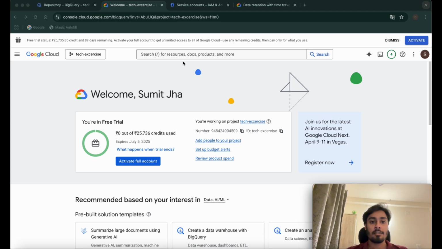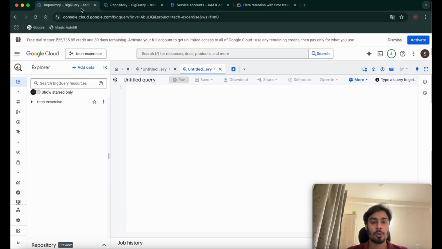The first activity we are going to do is look for BigQuery in the search bar. Now we have landed on the BigQuery homepage. The first activity we are going to perform after landing on the BigQuery homepage is to create a dataset.